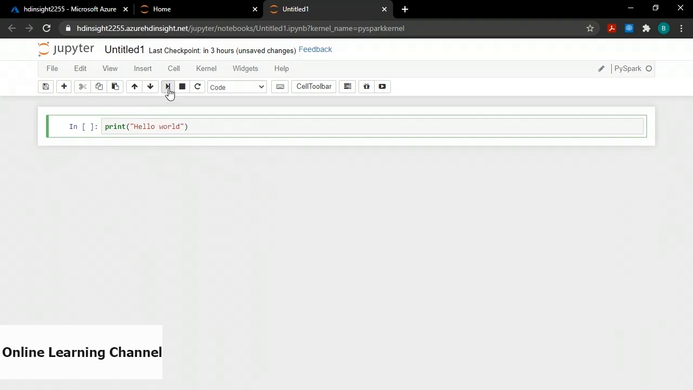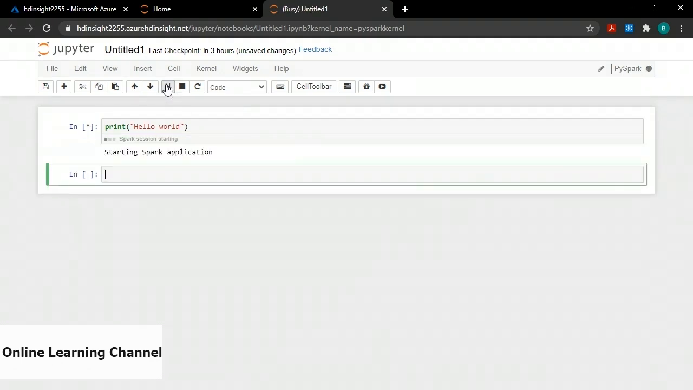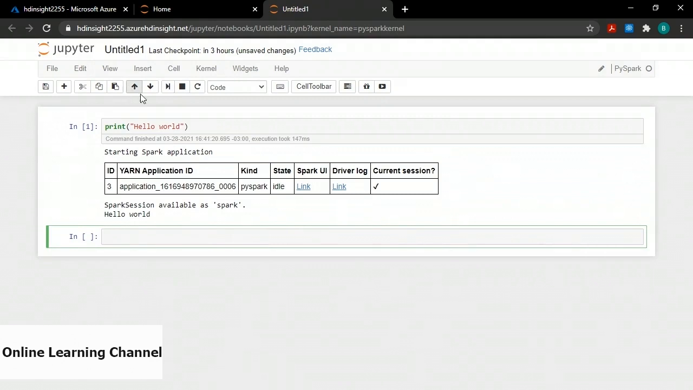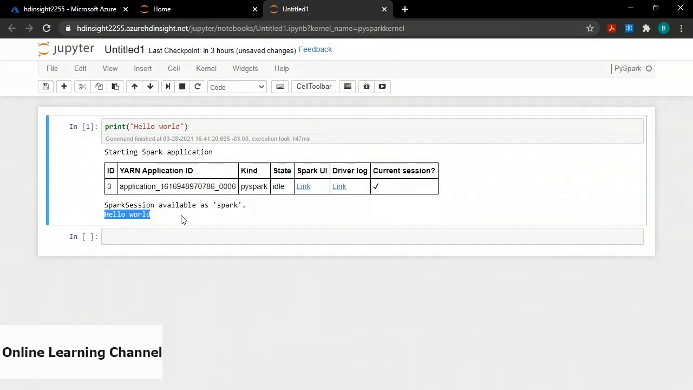So on the main menu, there's a Run Cell button, and I'm going to click it. Okay, so it is run, and we see the output, which is hello world.